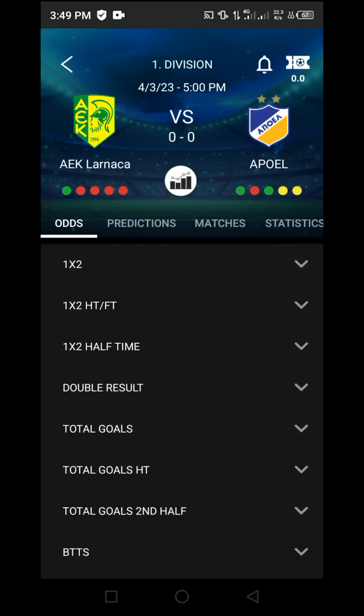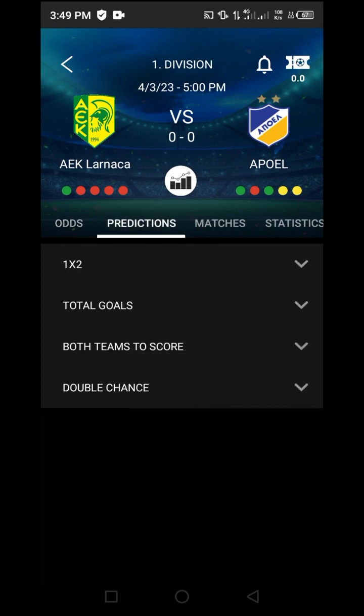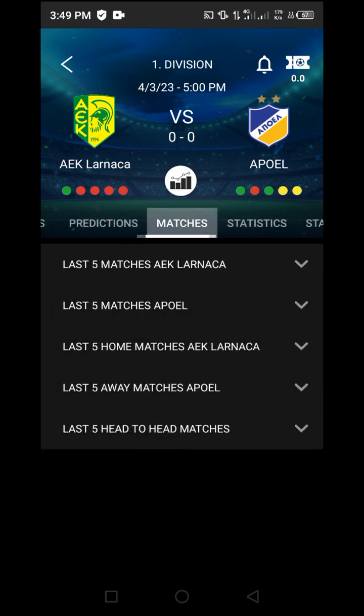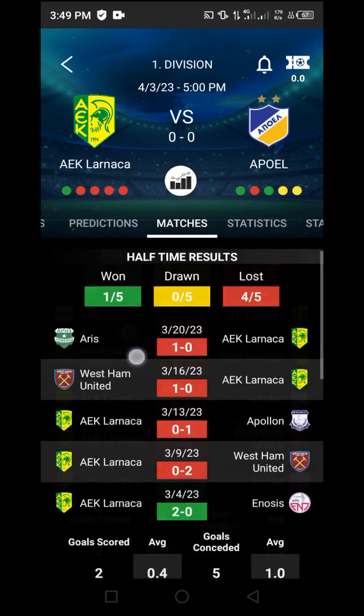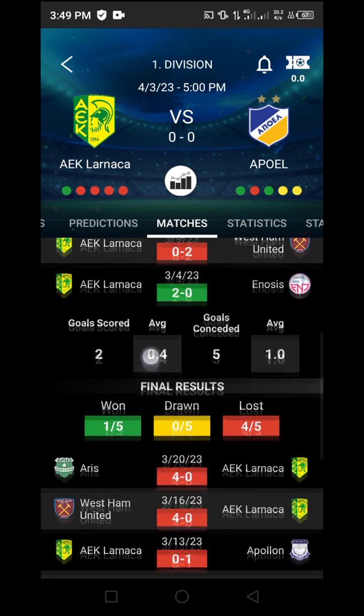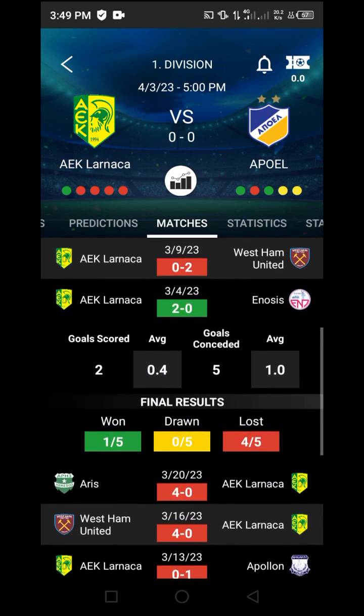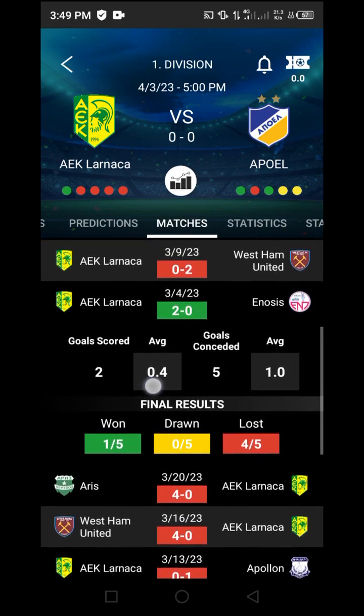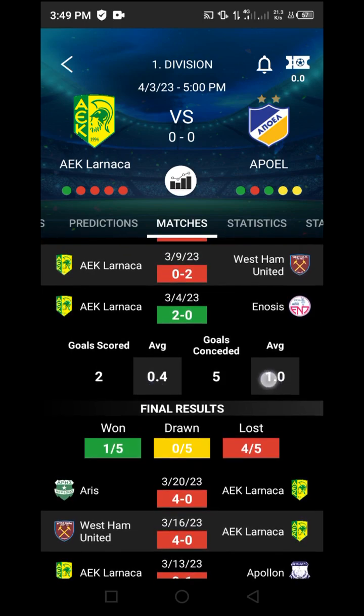The next step is to come to prediction. Click on it and make sure that the total goals here for under 2.5 and 3.5, both of them are above 50. Once you are sure that it is true, come to matches and check based on the last 5 matches, and come to this area to check the average goal scored. You can see it is not even up to 1, which is a good sign that under 2.5 or 3.5 is a big possibility. Same way as the average goal conceded.